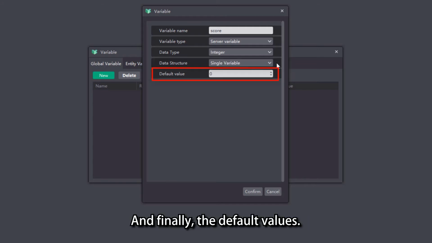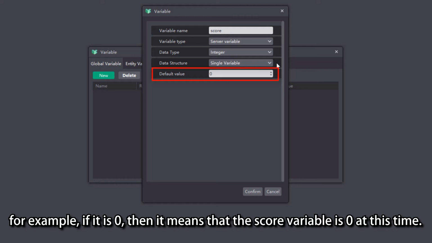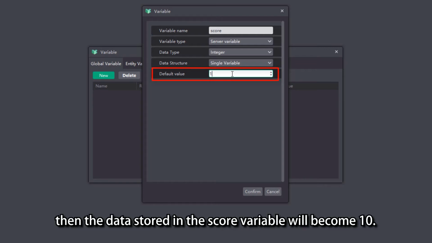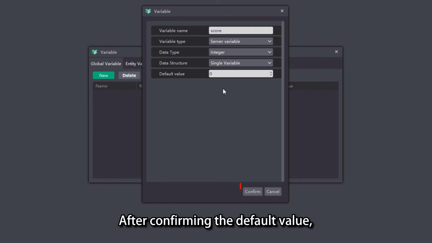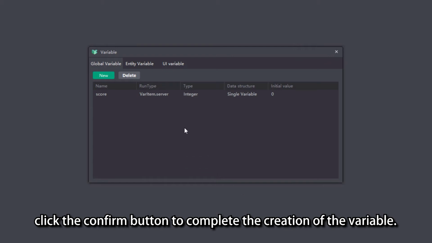And finally, the default values. It is used to set the default value of the variables. For example, if it is 0, then it means that the score variable is 0 at this time. If we change it to 10, then the data stored in the score variable will become 10. After confirming the default value, click the Confirm button to complete the creation of the variable.